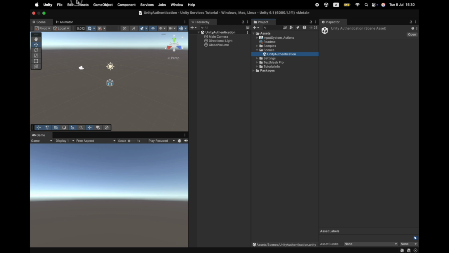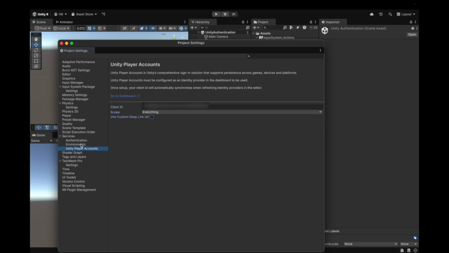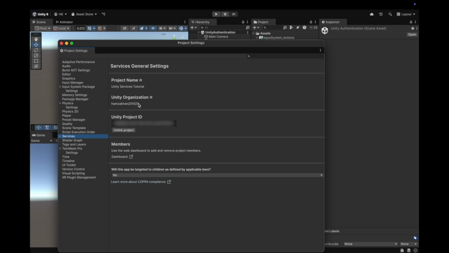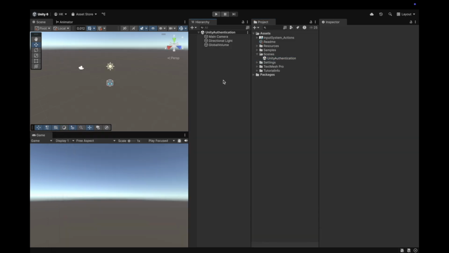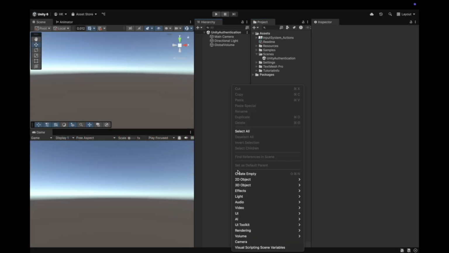I'm going to open up a new scene. Sorry, change the sample scene's name, and that's it. In player accounts, paste your client ID if it doesn't come up automatically. Change the production in the environments to development. Next, we're going to create our user interface, a demo user interface for this video.